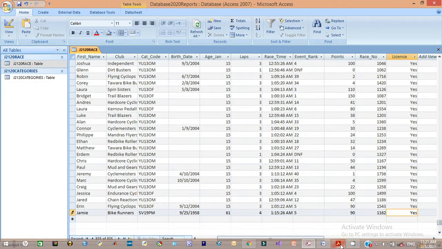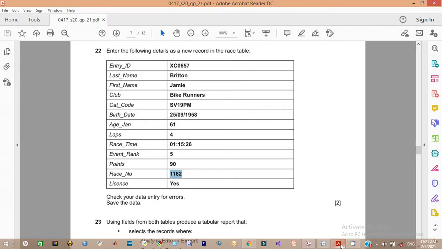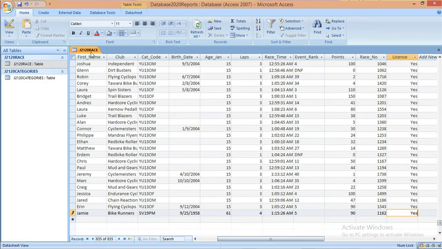So let me go back to the question now. Check your data entry for errors and save the data. If you look at it now, there is no error there. I'll just go ahead and save the data like that. Okay, save.